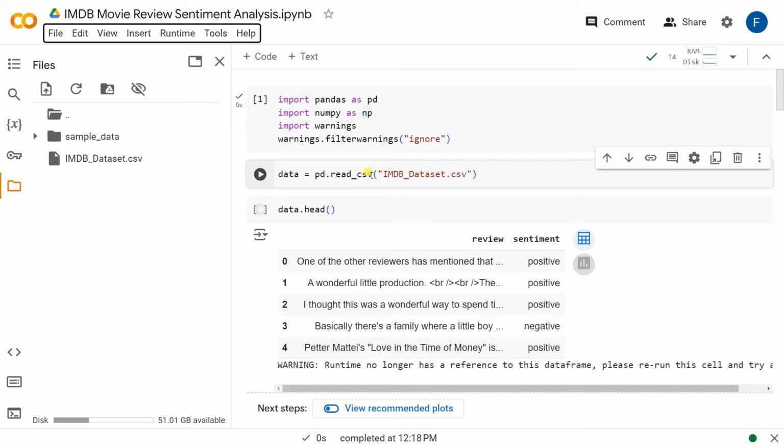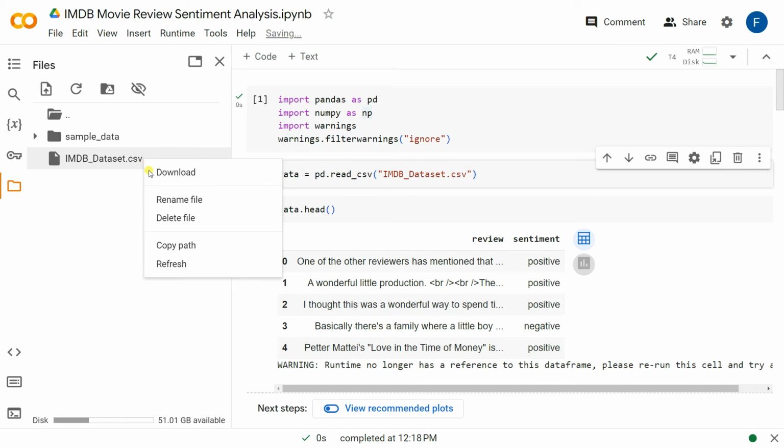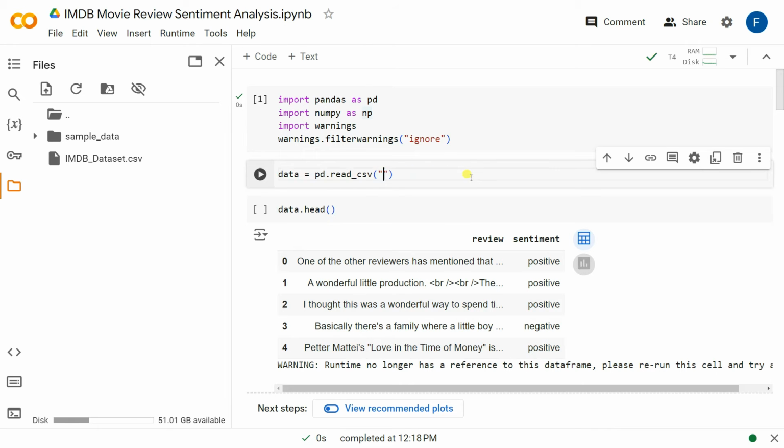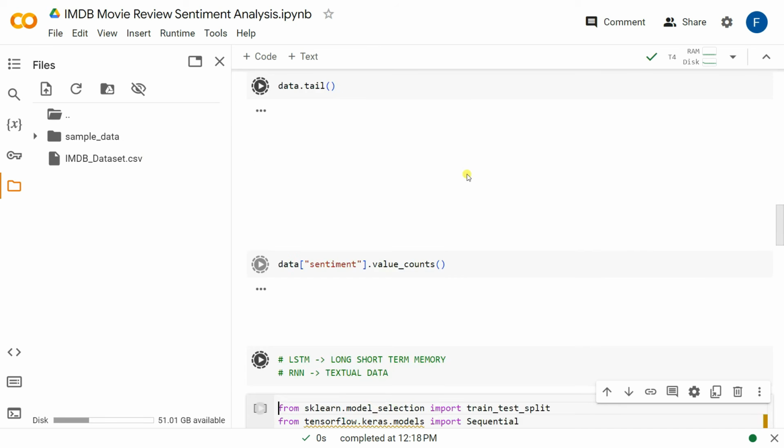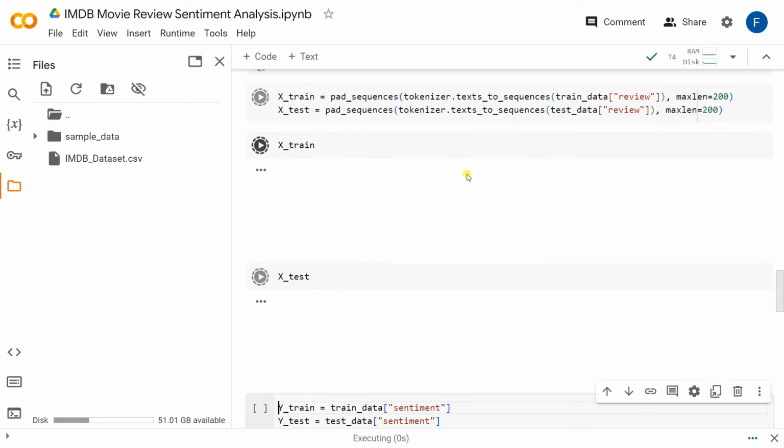Now what I can do is simply run all the cells, but before that I need to change the path. For that I just click here and copy the path, remove this one, and paste it here. Now Shift+Enter, and I'm going to run all the cells from the beginning to the last.